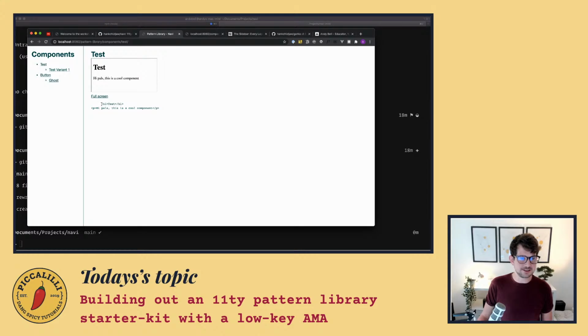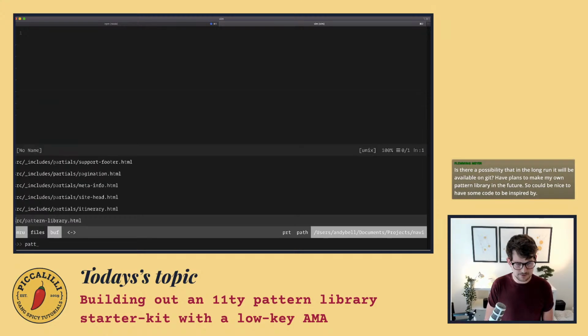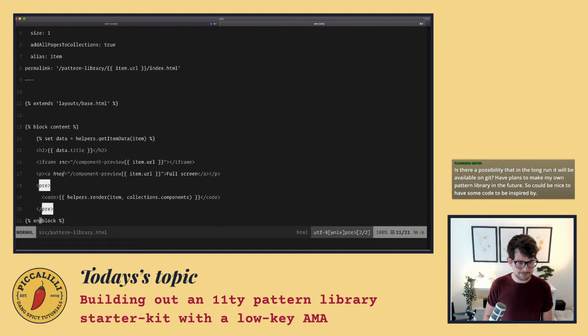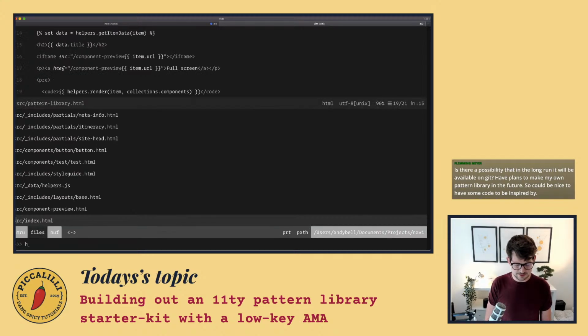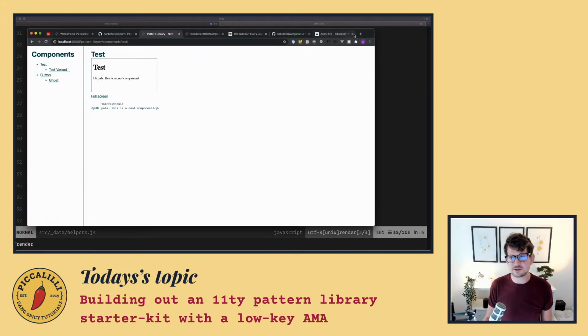Can't work out why. I might just have a quick look at this now. I'll show you what I mean. Pattern library. We've got pre, then code, and then helpers render. So the helper that renders things finds the item, and then uses Node FS to grab the markup. In fact, I could actually debug this.